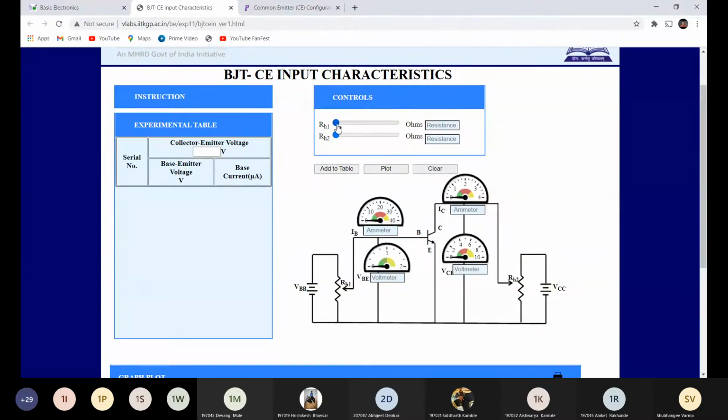By using this rheostat, see it's a 5 ohm, change it. Now you can see over here that by changing this RH1 you can change this VBE. So now this VBE is at 0.1. Add this value to the table. We have added the value, but this value is not getting added.